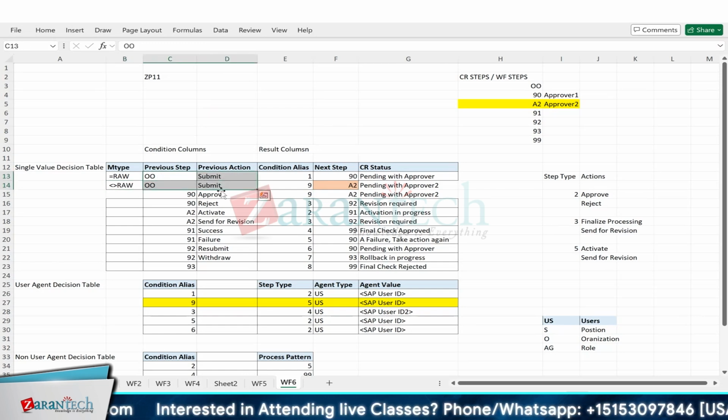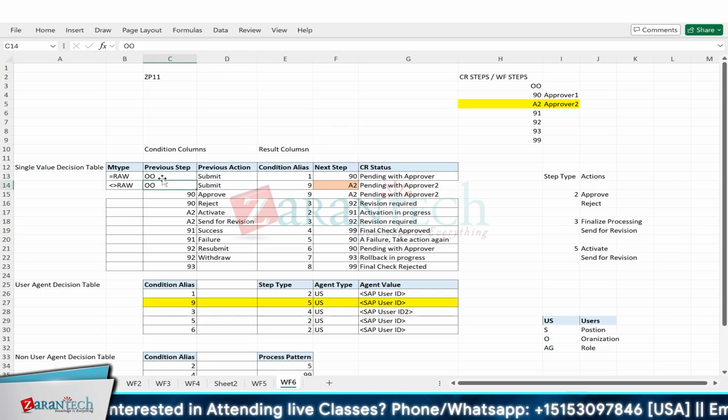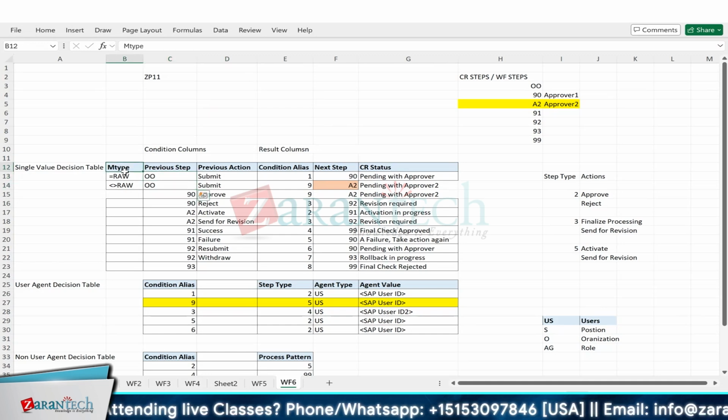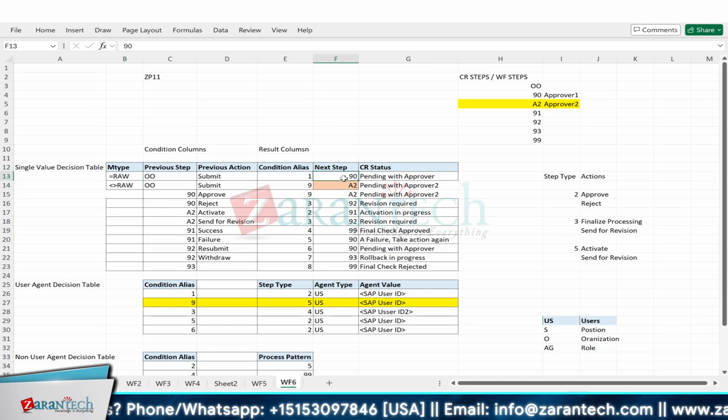So here you are taking the decision not only based on your previous step or submission button, you are also considering what your material type is. Based on this material type, you are deciding whether your next step should be 90 or A2. That's how we need to handle this.